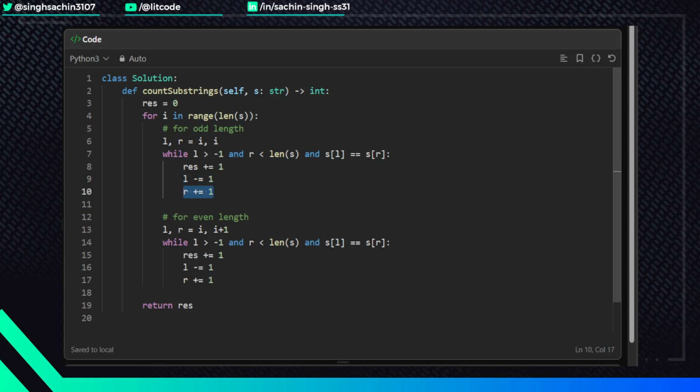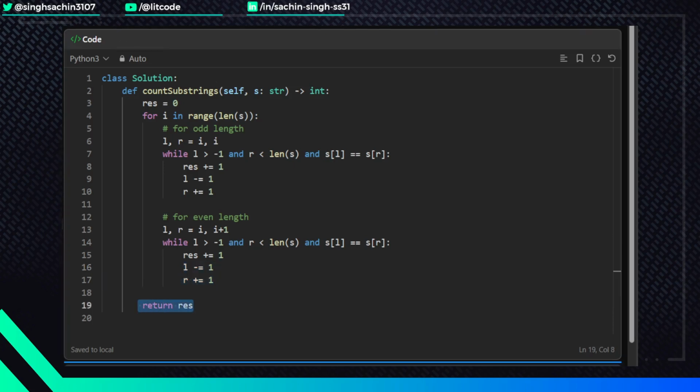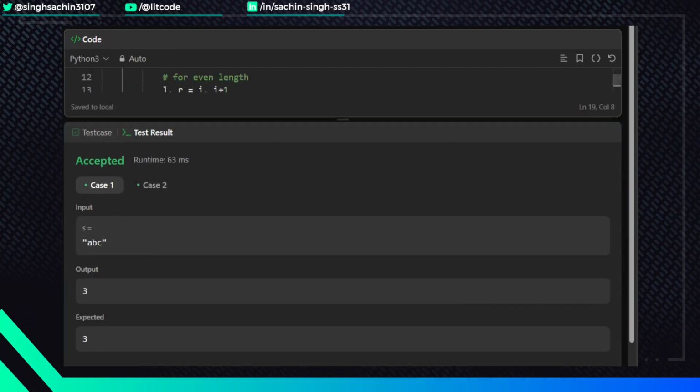and expand our boundaries by subtracting 1 from the left pointer and adding 1 to the right pointer. And for even length, we have taken L as our current index and R as I plus 1. Again we are checking if the pointers are within bound. If yes, we are checking if, when expanded, the characters are the same or not. If yes, then we add 1 to the result variable and again expand the boundaries. So this is the logic. Let's check out the test cases, and at the end we are just simply returning the result variable. The test case got cleared. Let's submit for further evaluation now.